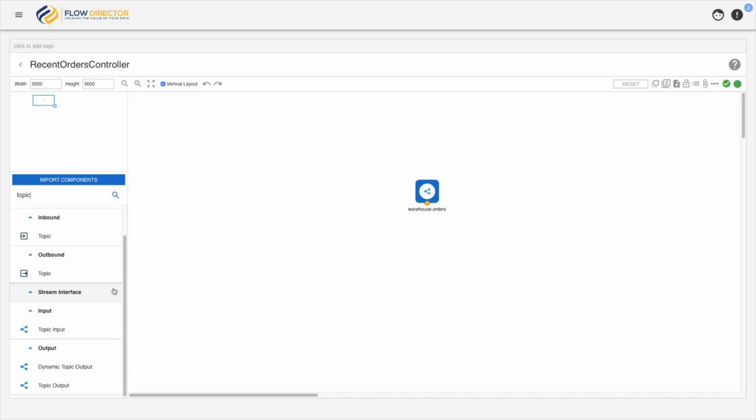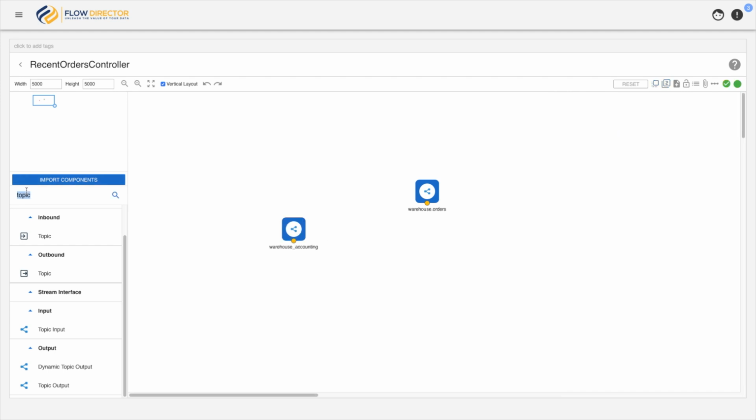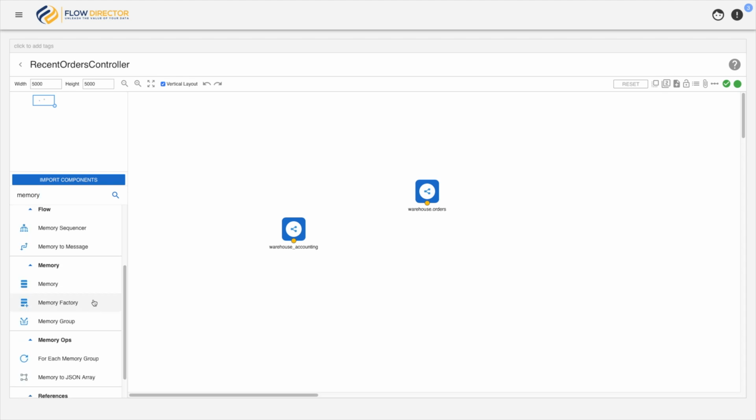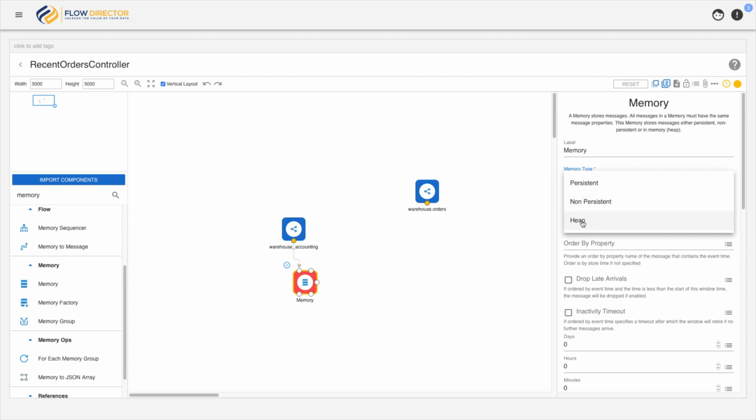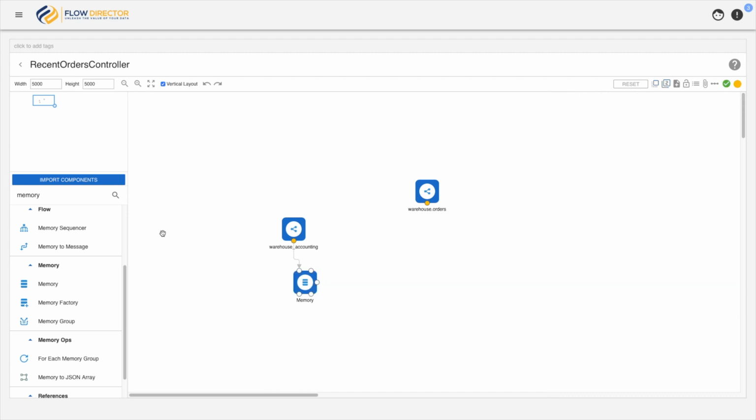We'll also want to store our order messages. For this example, we know that order messages are sent to warehouse accounting. And in our case, we'll just store it in a memory. Your request messages will be arriving at warehouse.orders.